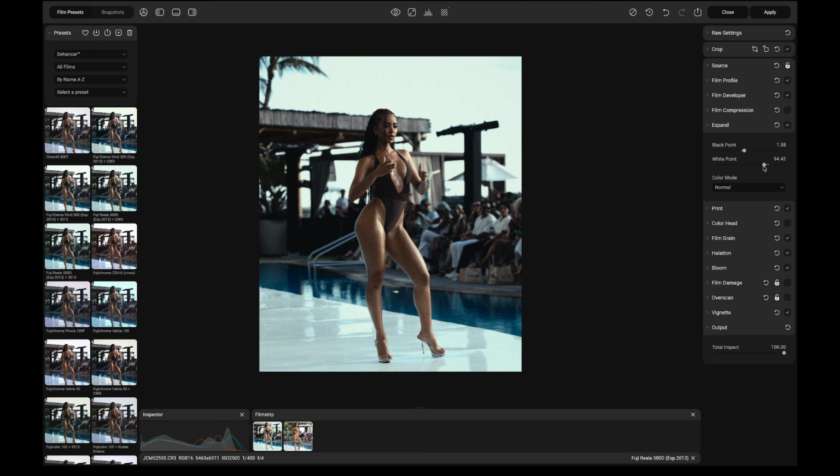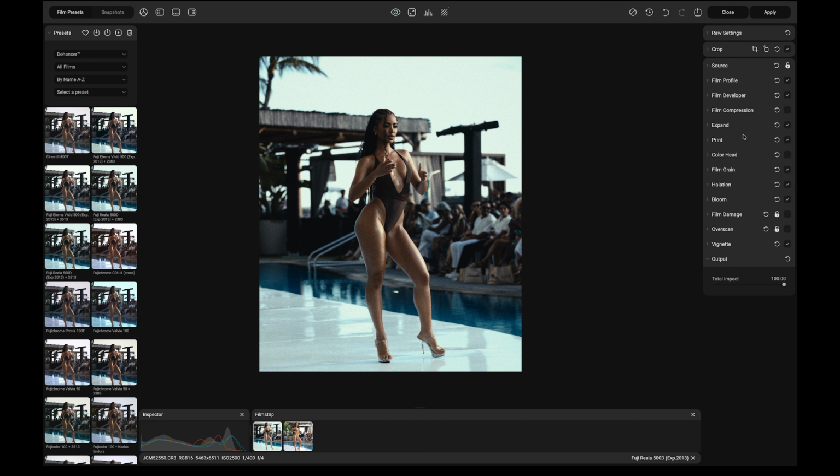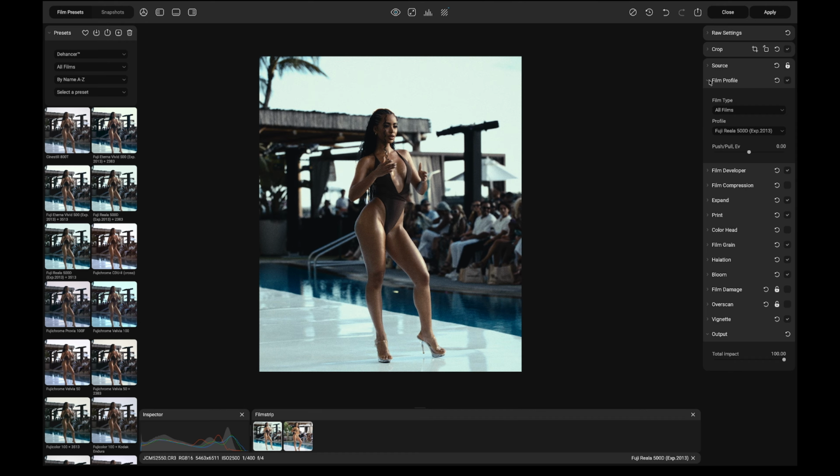So that's there. The white point is pretty good as well. So that's all I'll really change. So that's a keynote. If you start with anything, start with the expand. All right. Now you have your film profile, which you've already chosen.